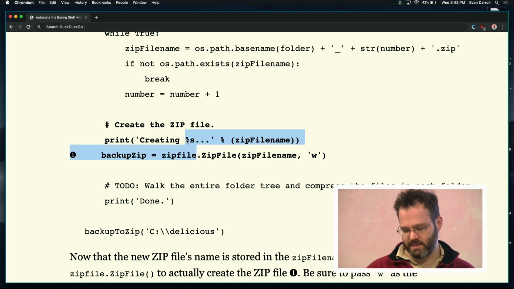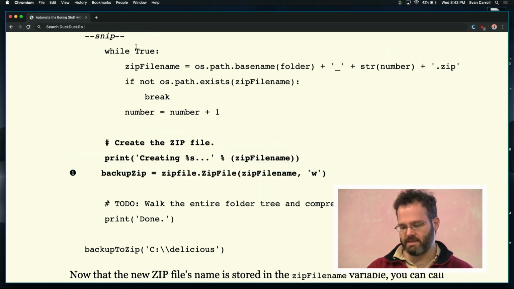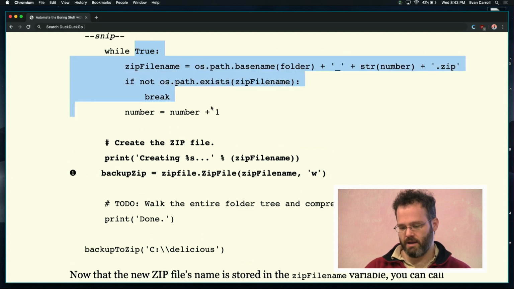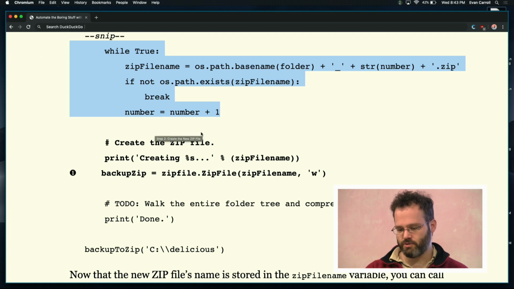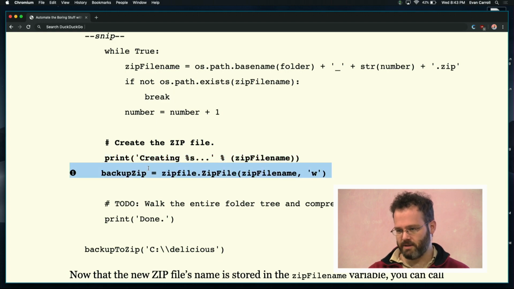And now the only difference in this one is that we're actually creating a zip file, right? So now we've done this while True thing, right? And this while True thing keeps going on until it gets an actual spot, which we can save. And then when it does, we break out, and we come down here and we print the name, and we create the zip file, okay?